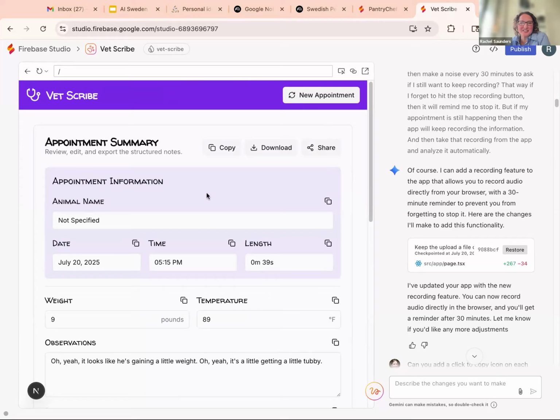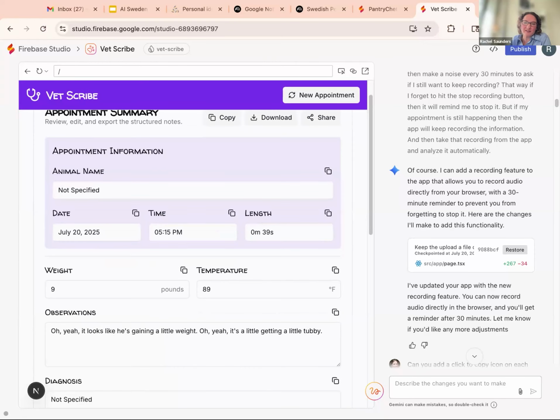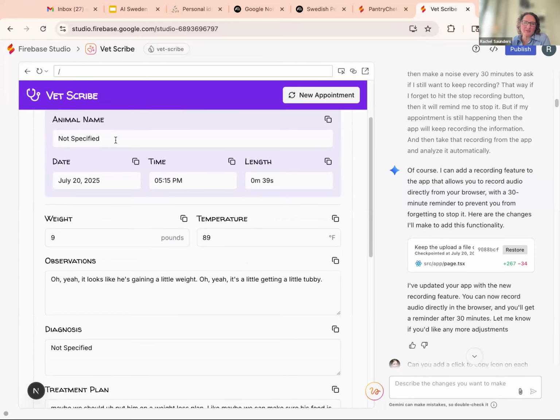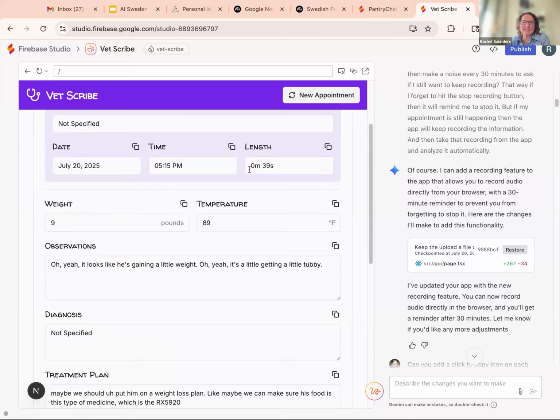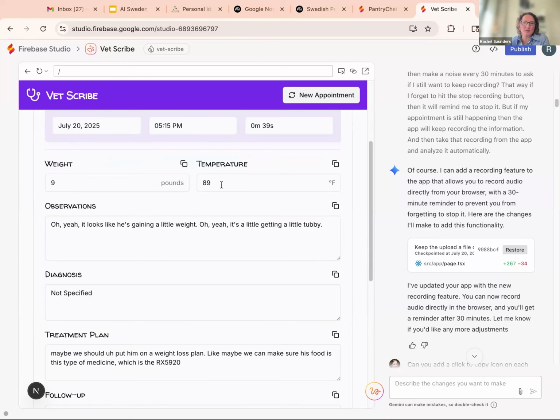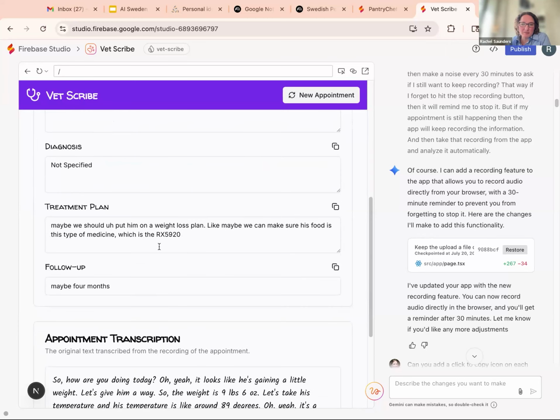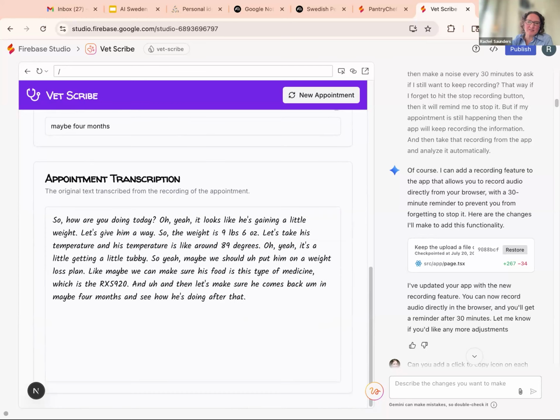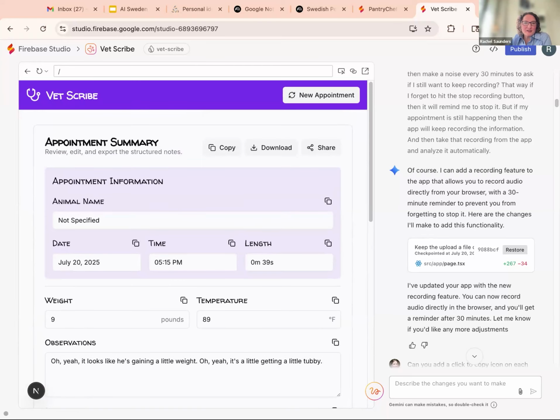But what it does is it actually just takes that recording and fills in a form for her. It fills in the appointment information. If I'd said the animal's name, it would have said the name. It says the time of the appointment, the date, the weight and the temperature. It pulls it all out of the audio file with Gemini and fills in the form for her. And then it also does the treatment plan. It also gives the transcription of the appointment. So this was all done through audio to text and then filling it into a form.